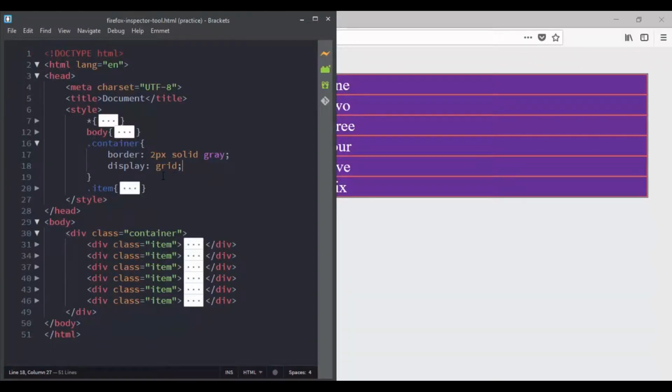The Firefox web browser provides a helpful tool that lets you visualize, inspect, and debug your grid layouts in the browser. So if you're not using Firefox as your primary browser, I recommend that you go and download Firefox and start using it. In our HTML document, we have a container, and within that container, we have 6 elements.